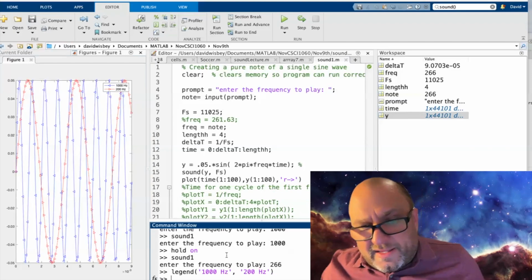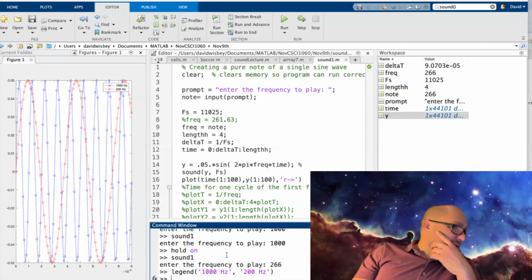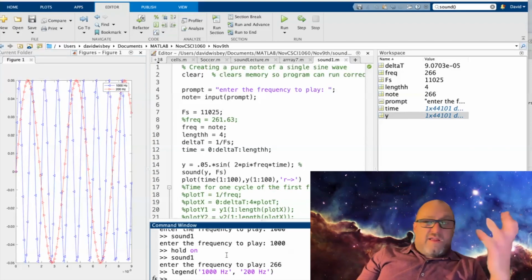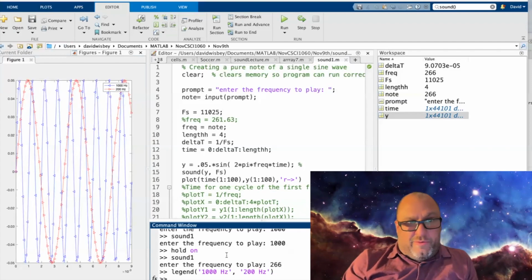You can just type it into the command line there. What? I know you're like, that is so great. I know, right? It really is.